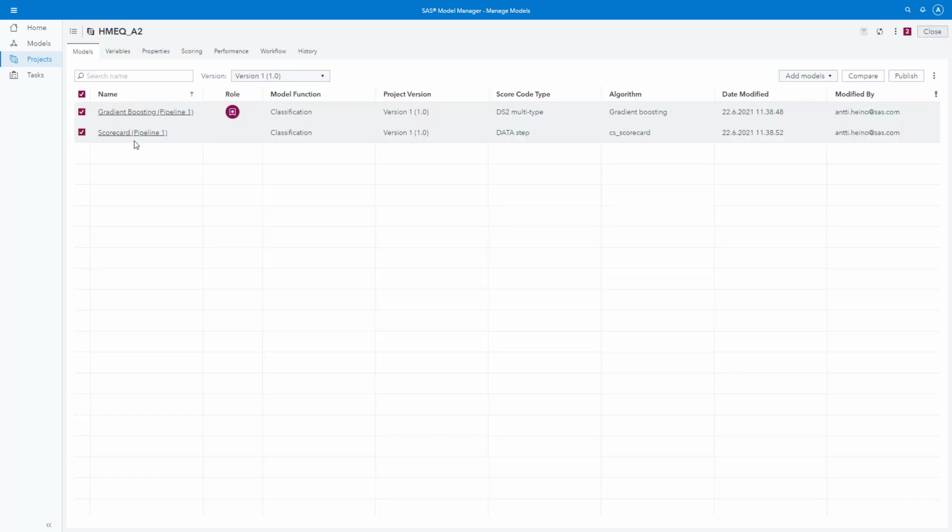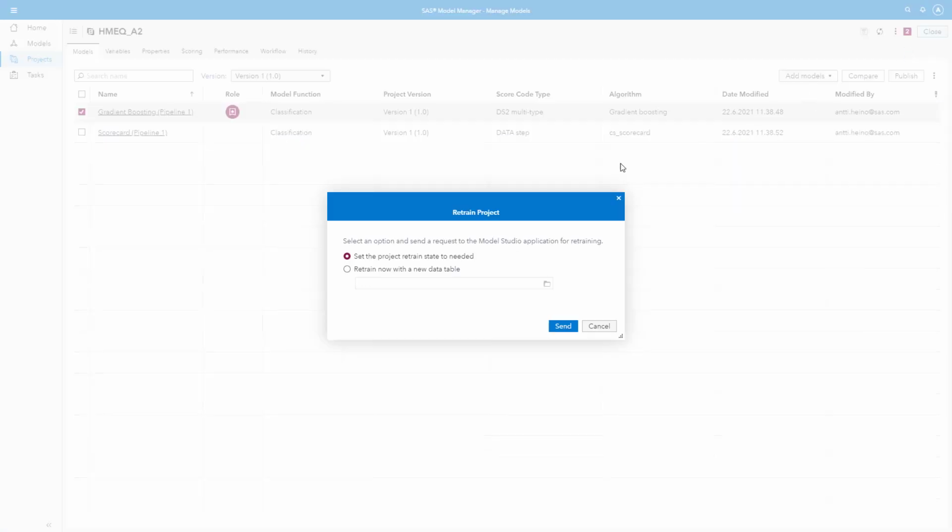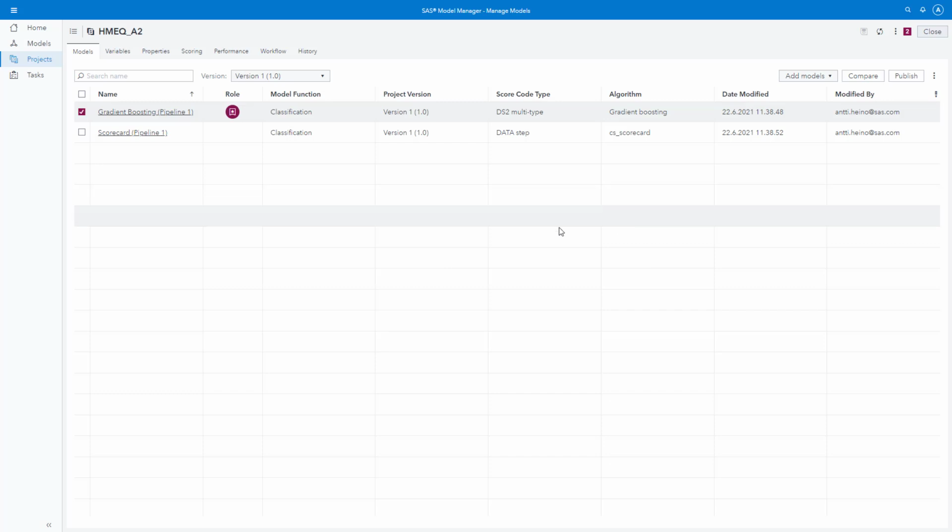If I would like to retrain a model, I can go back to the Model Studio interface, or if I just want to set a new table that I want to retrain against, I can select a model and retrain here, select my data and hit send. So the project will run and it will return a new version here in a while. And then I can just browse all the versions I have available to get different versions visible here as well.